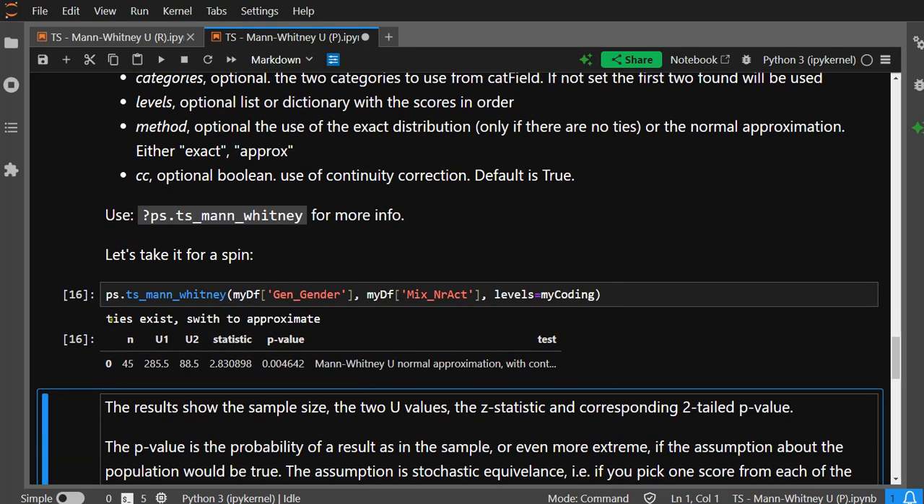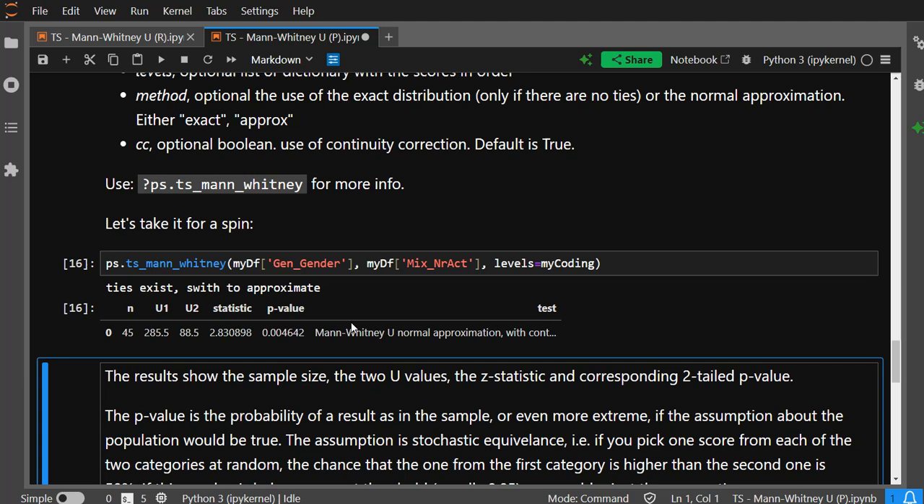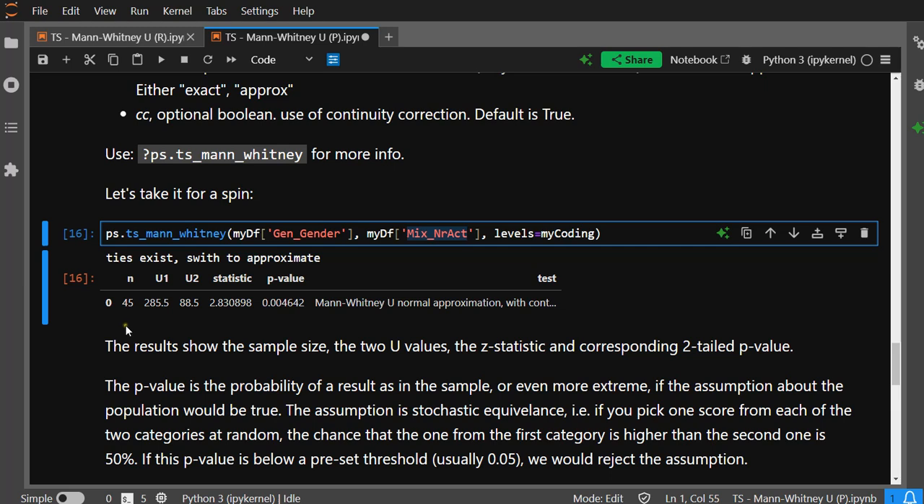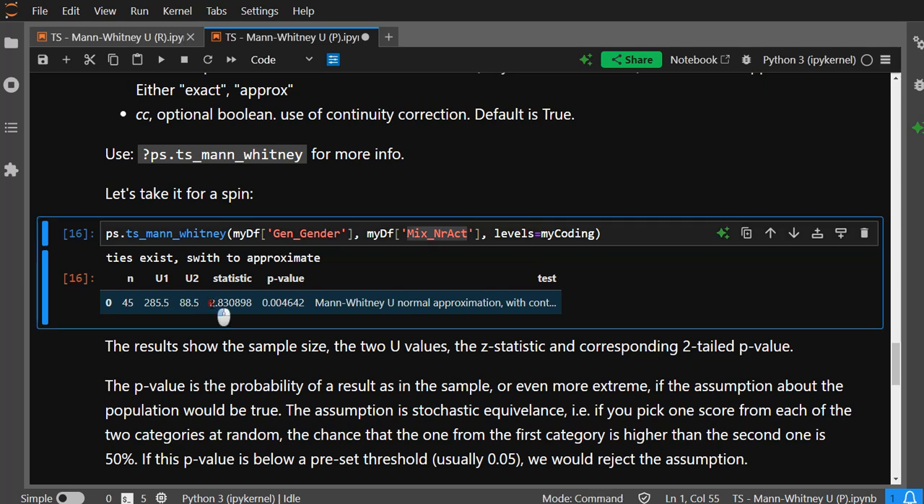So you notice it actually mentions that ties exist, so it switched to approximate because the default is to try to do it with the exact one. It shows the number of cases for which we have both a score on gender and mixed number of activities, the two U statistics, or the Mann Whitney U values, which then gets converted to a Z statistic, if I'm not mistaken, and the p-value.